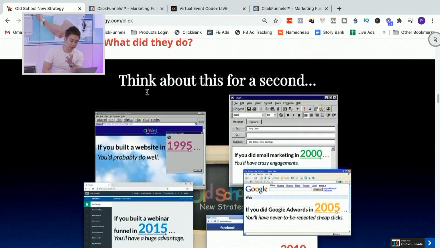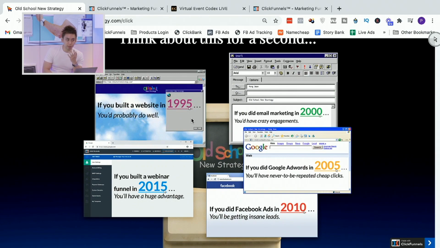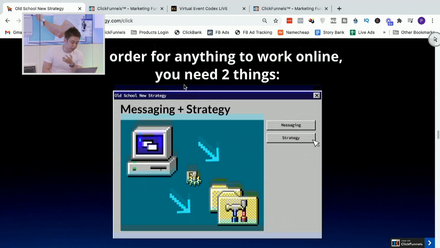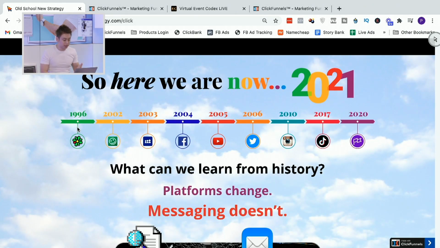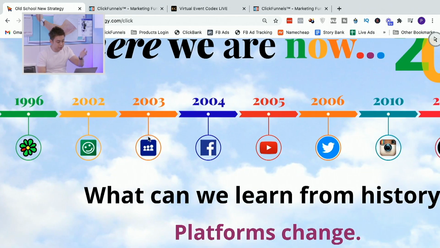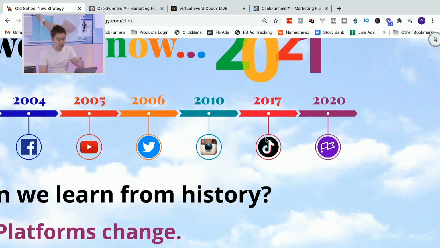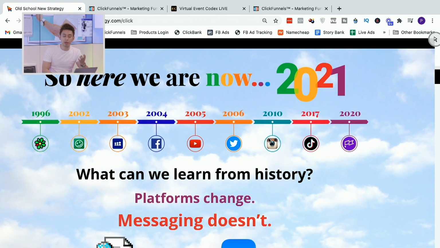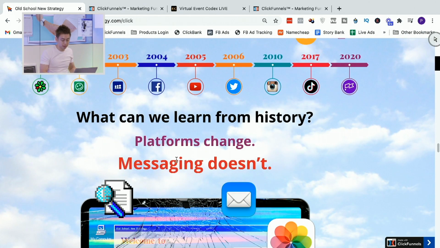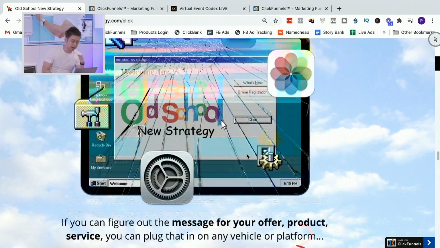I'm telling people that, look, over time, platforms come and go. What are platforms? It's basically, whether it is email back then, whether it's Friendster or MySpace or Facebook or YouTube or Twitter or Instagram or TikTok. Platforms come and go. It evolves over time. But the one thing that doesn't change is messaging. And basically, yada, yada, yada.